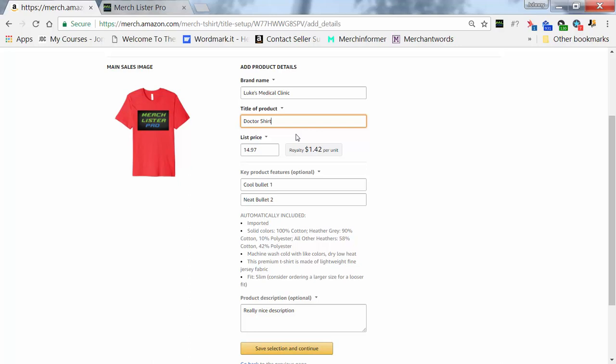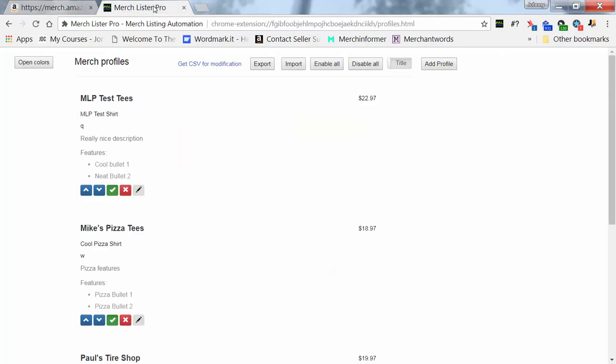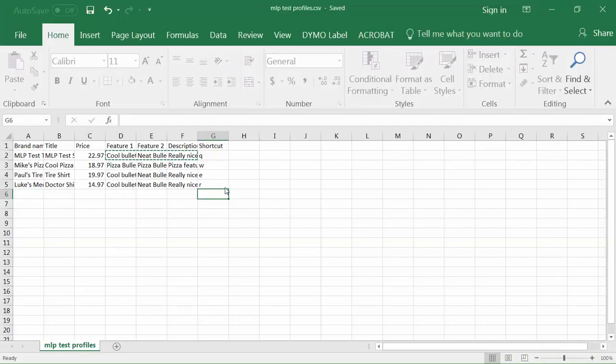Oh, T is not one of them. So we got Q, W, E, and R. And you see how everything changes. Now there are a couple other features that you can use. One of the things I wanted to show you is the character limit doesn't apply on the CSV.